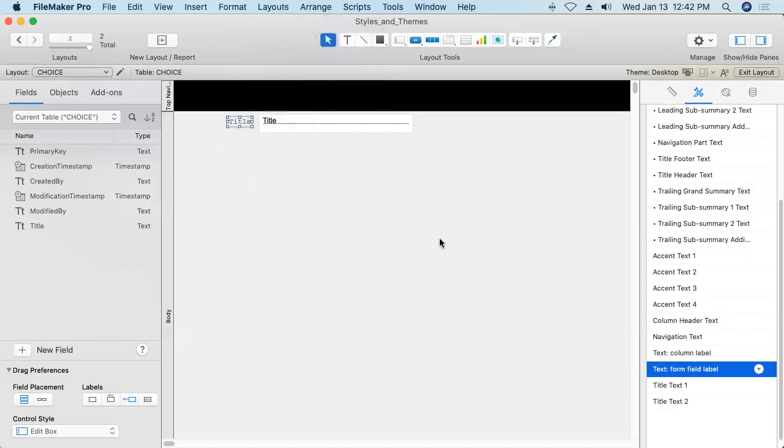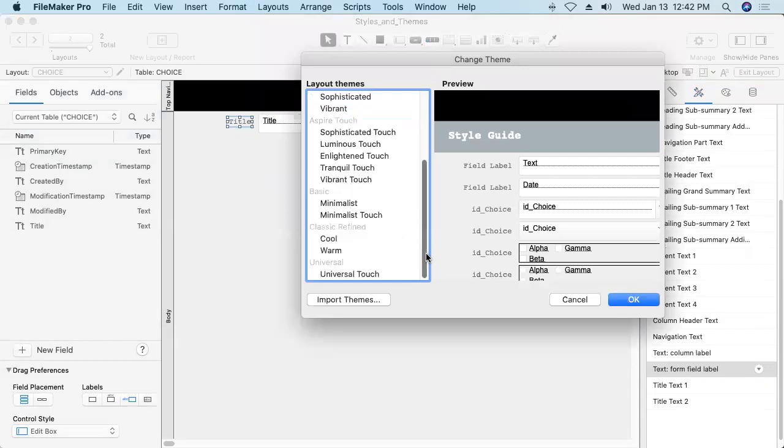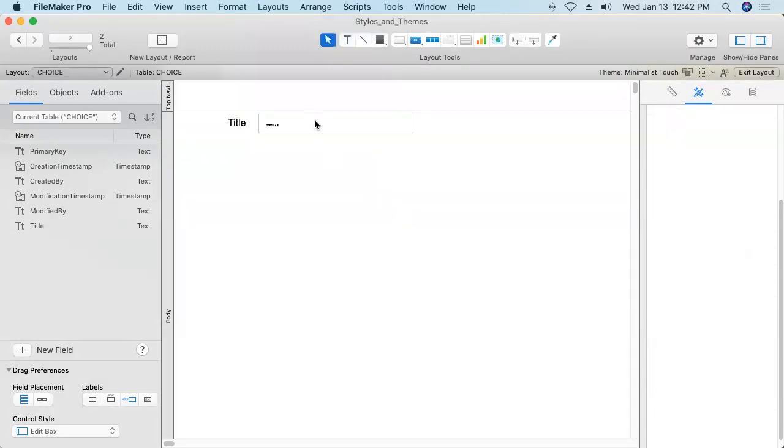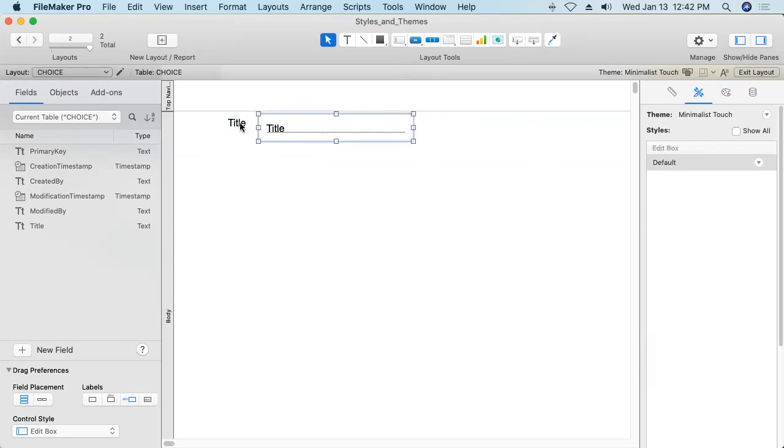Okay, so again, this object has that new custom style applied to it, but now watch what happens when I go back and change the theme again to the minimalist theme. I'll use Minimalist Touch just so we can get a sense of those touch themes and how they make everything bigger, right? And so the whole look and feel of the layout changes. I'll make the field bigger, make the text object bigger by just double clicking it. And we can see that for any given object type, this Minimalist Touch theme, and likewise its counterpart, the Minimalist theme, use or provide only one style, just the default style.